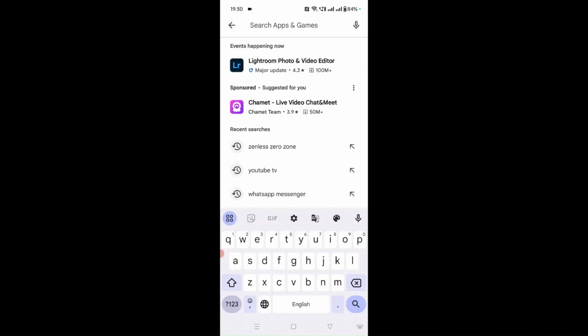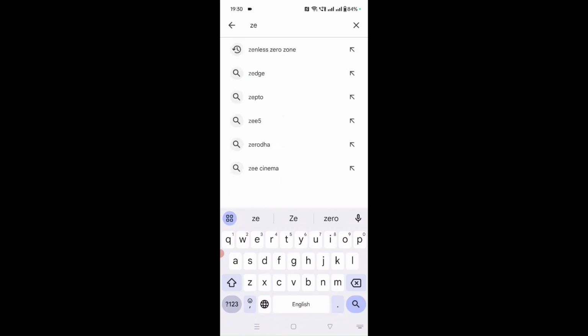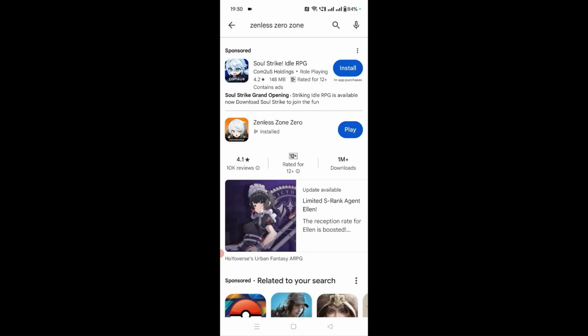Okay. Number two is to always use the latest or updated version of the Zenless Zone Zero application. Here you can see the application is already installed and we can play this particular game. Suppose it is showing Update instead of Play, then you can click on the Update option so that you can update it to the latest version.